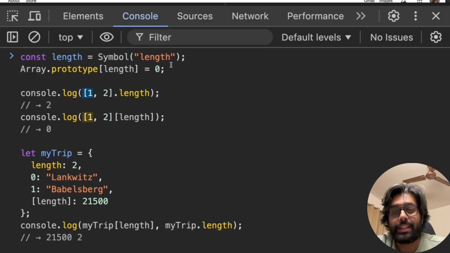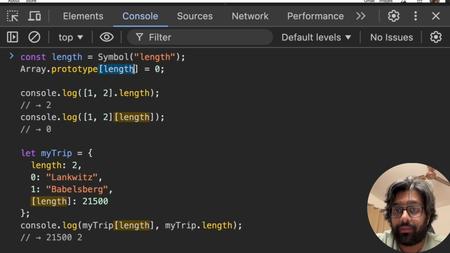Since a symbol guarantees unique value, they are a perfect fit for this use case. Symbols can easily sit as properties, just like numbers and strings, of objects without disturbing any other property or its value. In this piece of code, we are making a symbol and capturing its value in a length variable, and we are setting a prototype on the array with the property name of that of the value of the symbol and setting it to 0.